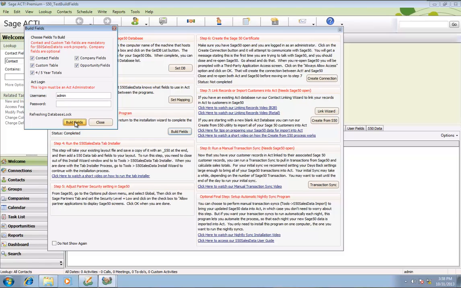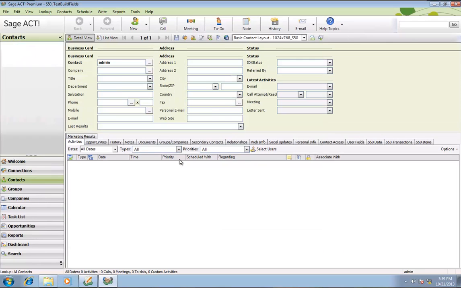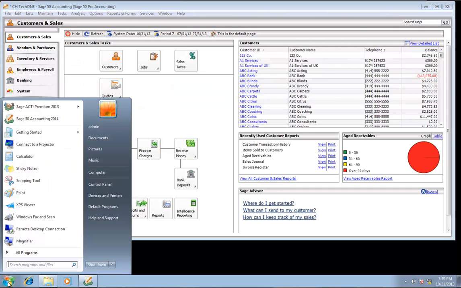This process normally takes about 5 to 10 minutes depending on the speed of your computer. And when the process is complete, it'll prompt you to close and reopen ACT. Here you can see the process completed. It's asking us to close and reopen ACT. Let's go ahead and do that. So I click OK, close out of ACT, and reopen it.